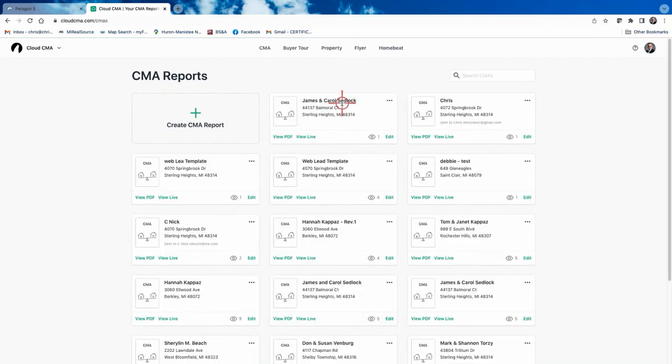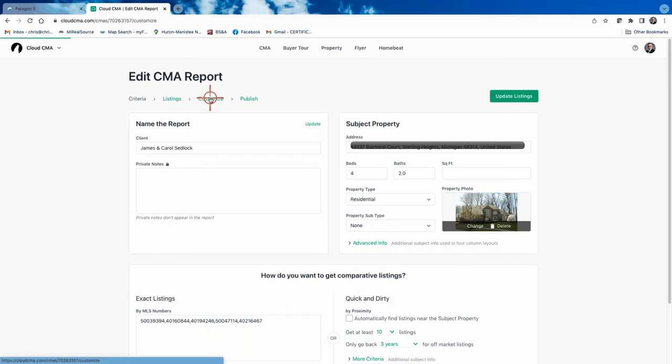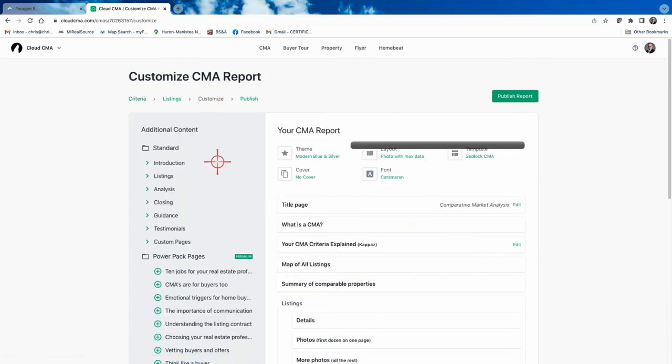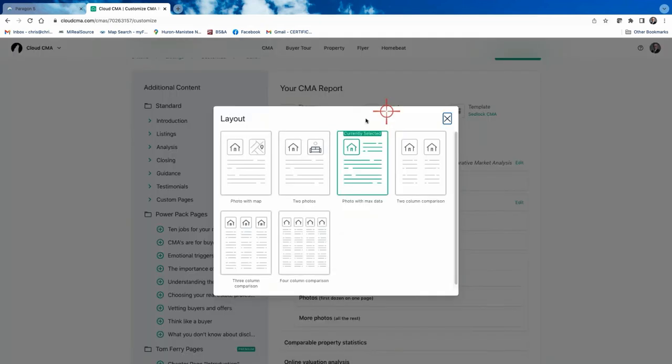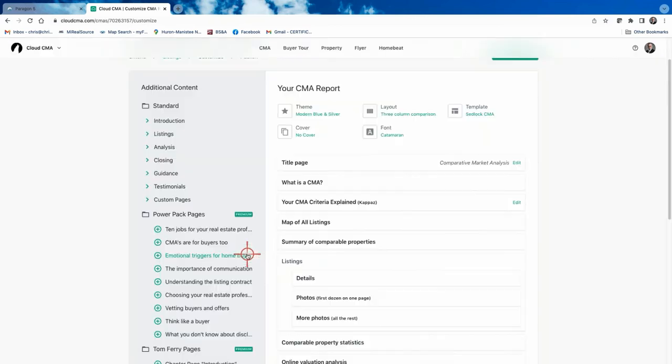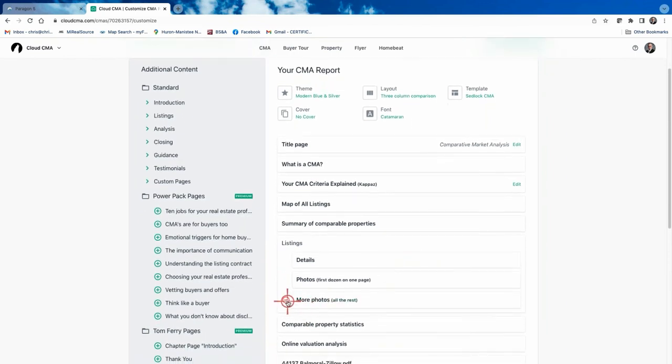We go to my Sedlock CMA, and I want to click Edit It. I'm going to come right here to Customize Page. Everything stays the same. I'm leaving everything the way it is except for my layout. Now I'm going to go to 3-column comparisons, and I'll show you what that looks like. And I'm also going to get rid of the photos here.